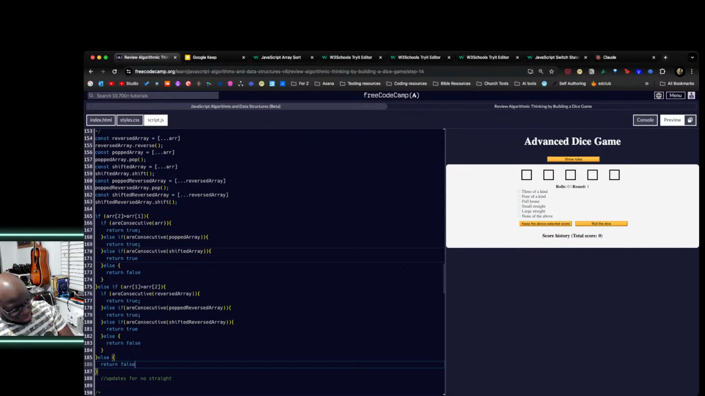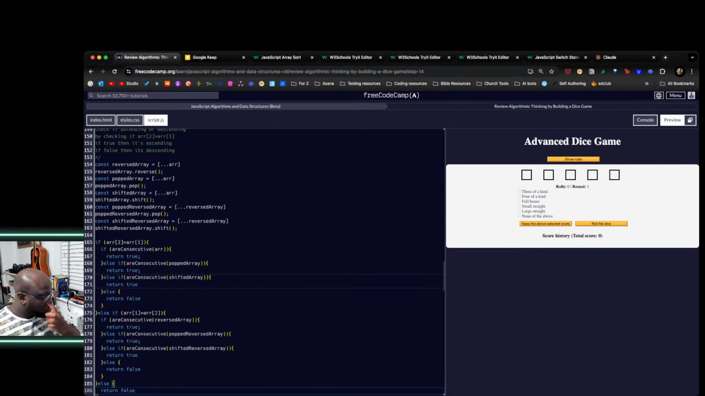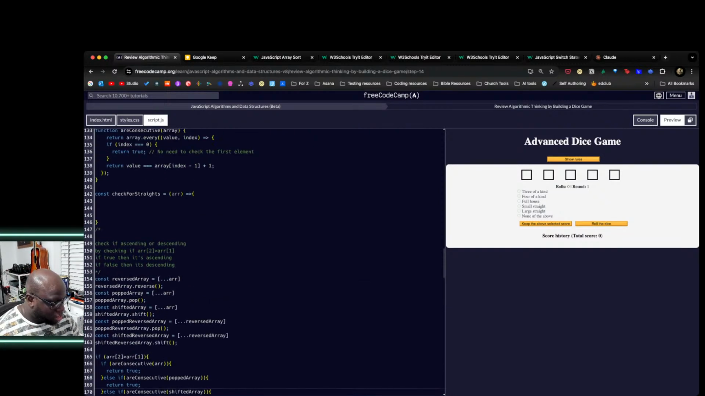So if it comes in and it's ascending, let me check this. Is it consecutive? Is it shifted? Else it's not consecutive. If it's descending, is it consecutive once we reverse it? Once we shift the reverse, that's false. Or it's neither ascending nor descending because it's equal, then we just return false because it's not. Okay, cool. I think this is that then.